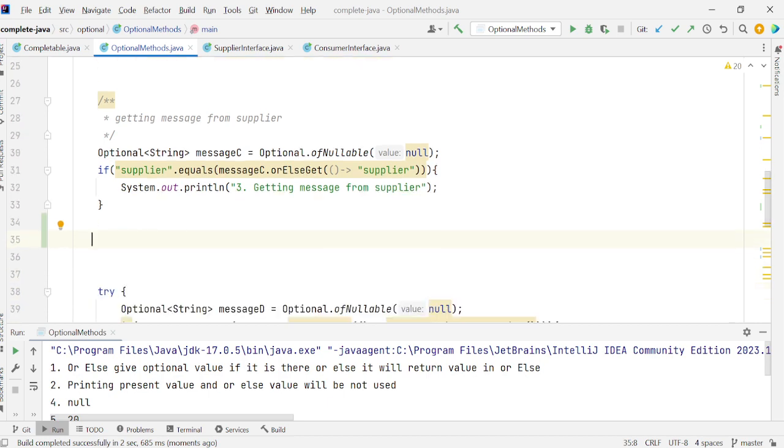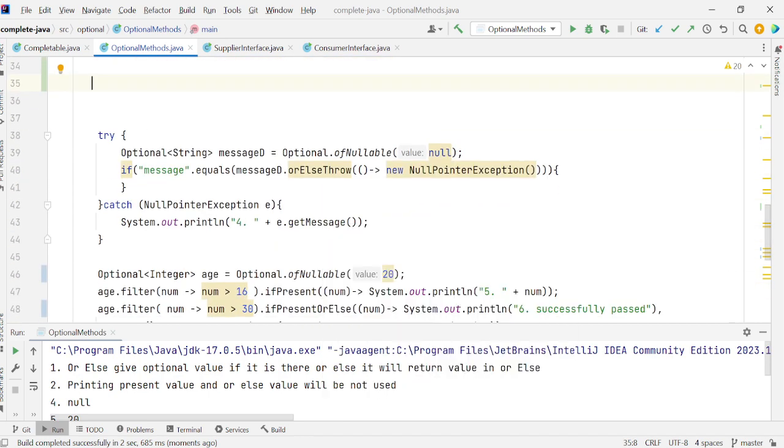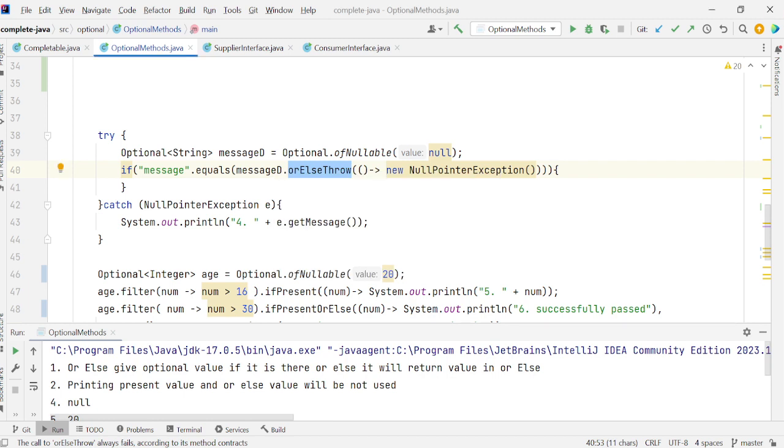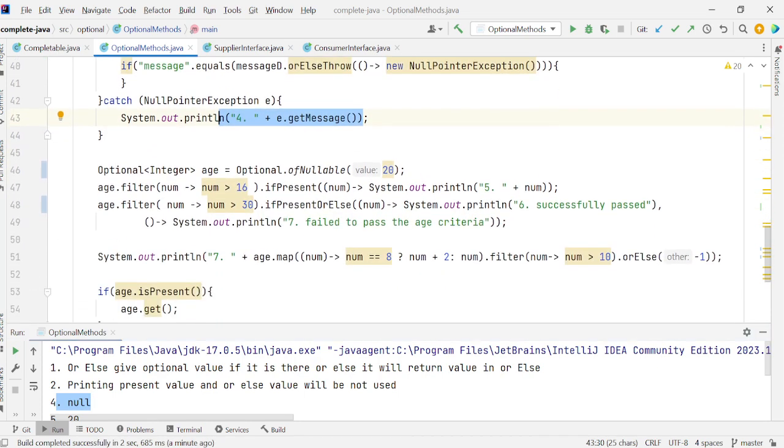Okay. So now similarly, orElseThrow is there. If we have initialized it with Optional.ofNullable, and then if the value is not present and we want to throw some exception, we can use new NullPointerException, and we can see that for the null value we did get the message, it's going to the null case.